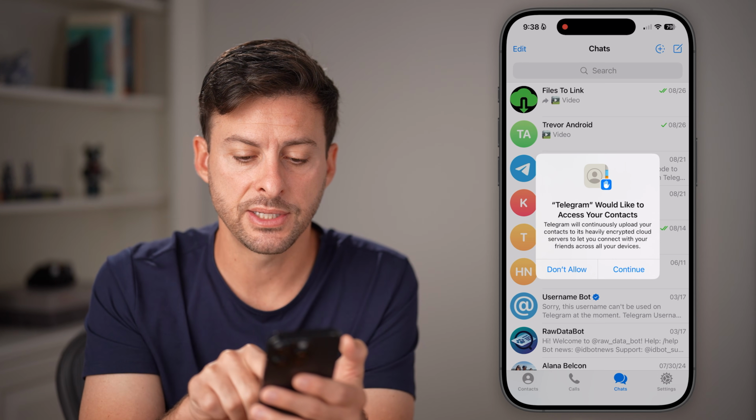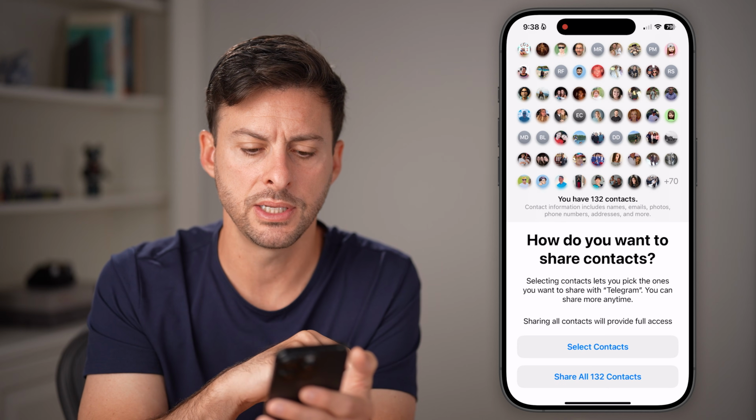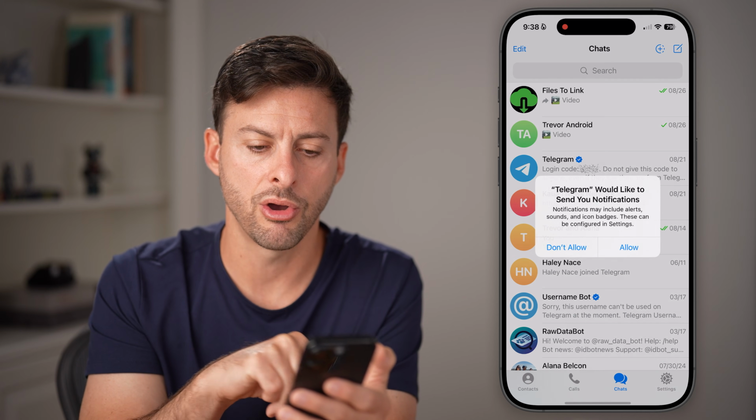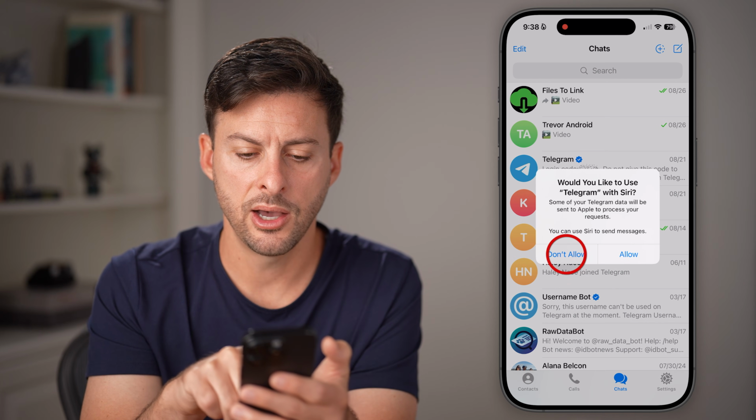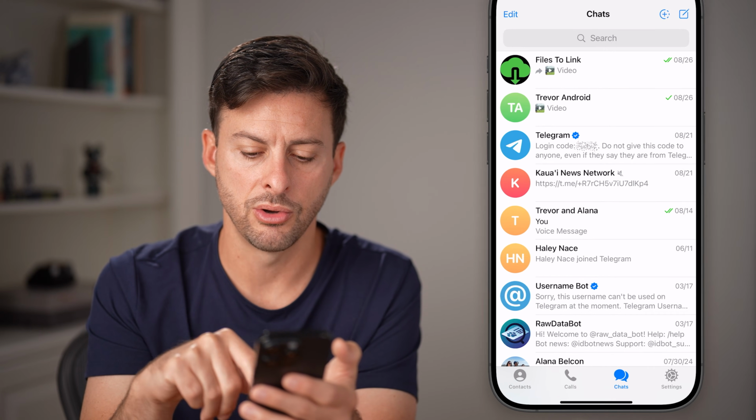Now it says it wants to access my contacts. So I'm going to hit continue and I'm going to hit share all contacts and allow notifications. Now, I don't need it to use Siri, so don't allow.